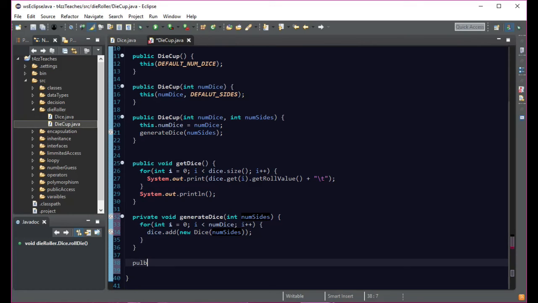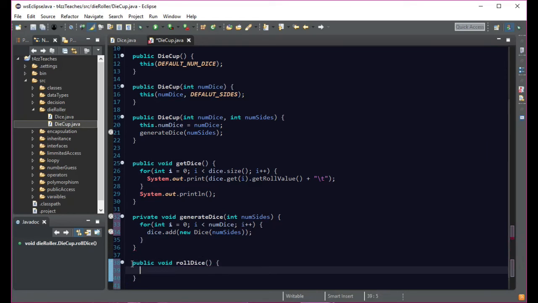So we're going to say public, PUB, but it's going to take longer if I can't spell. Let's do public void and roll dice. Doesn't need anything passed into it. So this is going to roll each dice in our die cup. So we're going to once again have to do a for statement. Good news is at least now we have our size of our dice array. So we'll just be able to say for int i equals 0.